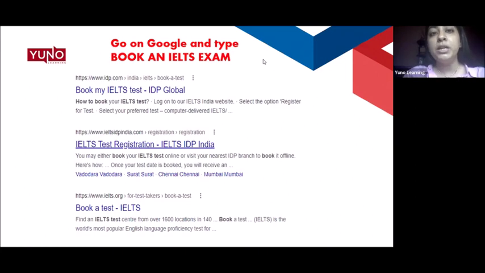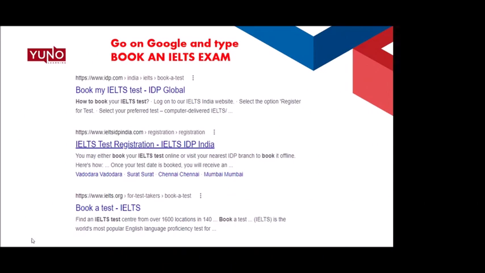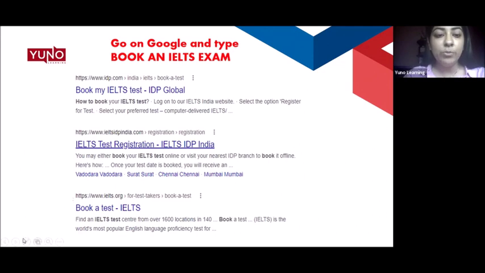So you go onto Google and type "book an IELTS exam." When you type this, a lot of links will come up: Book my IELTS test IDP Global, IELTS test registration IELTS IDP India, and book a test IELTS. These are the three links that prompt in the search engine. Once this is done, you move ahead and come across the link which says "Book my IELTS test," with IDP Global written in front of it.